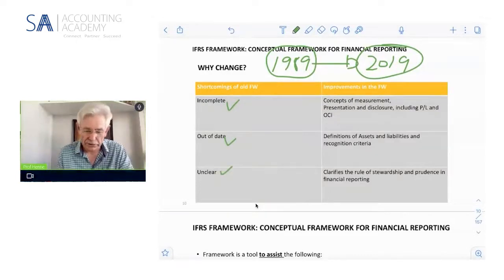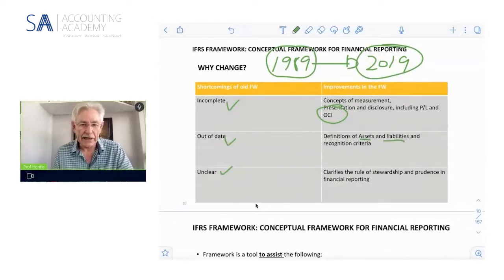Why was it incomplete? It didn't make mention, for example, of OCI, other comprehensive income. The definitions of assets and liabilities were also outdated. And it's also unclear around stewardship, for example. Stewardship was in the old framework, but they've just elevated it, they've just highlighted it. Now, seeing that we've got a new framework now, all the other standards will eventually be harmonized with the new framework.